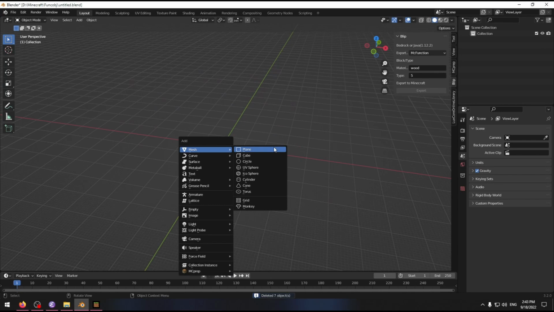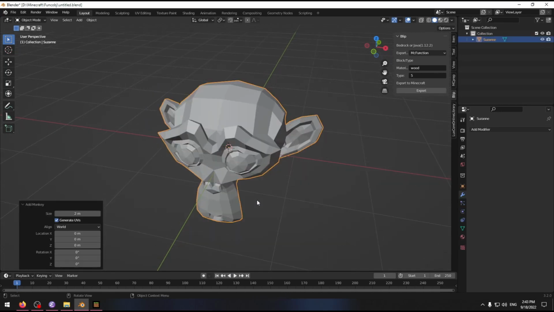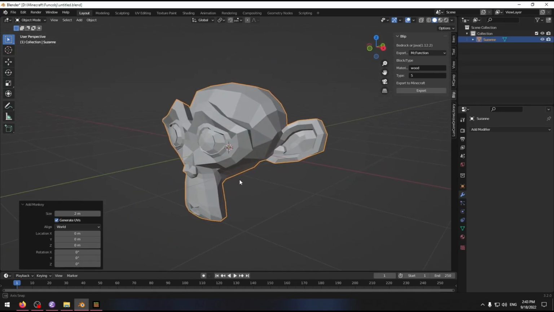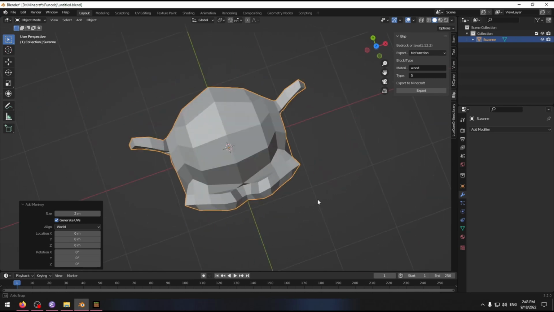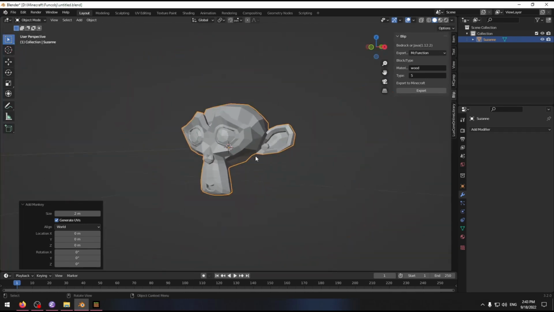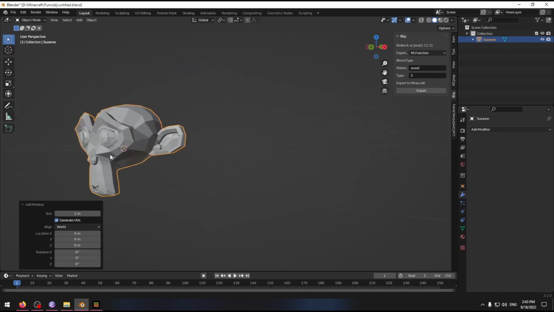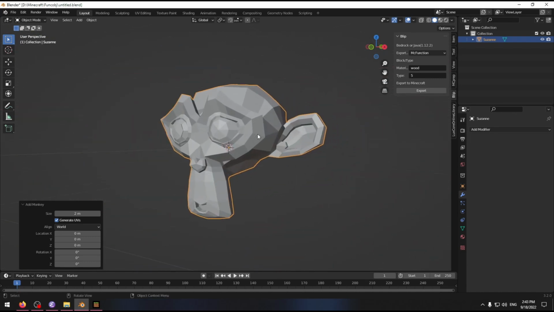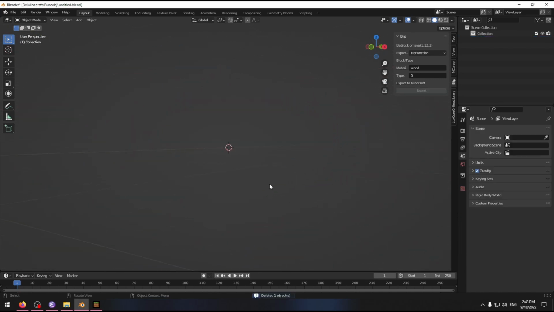So if we press Shift A, we can get a monkey here, and we press numpad del, we can zoom in on the monkey. If we do middle mouse and hold that down, we can do this kind of movement here. We can scroll in and scroll out, and we can also do Shift and move around like this as well. So this is the general movement of Blender.